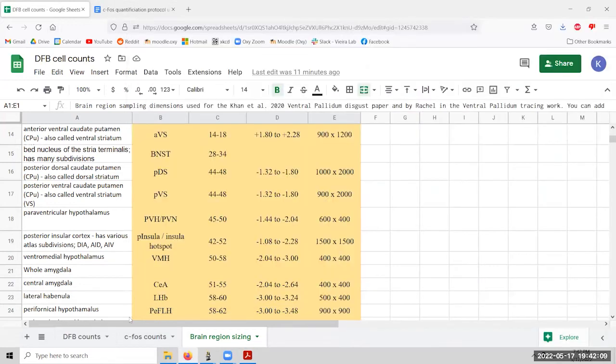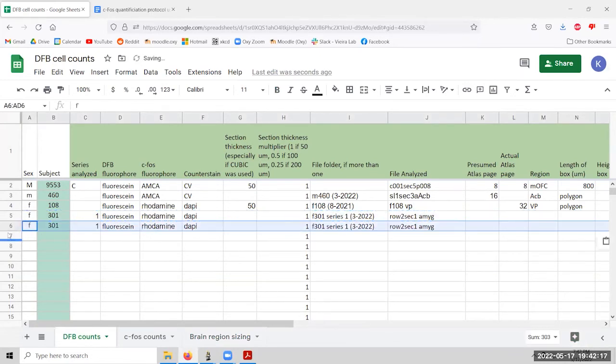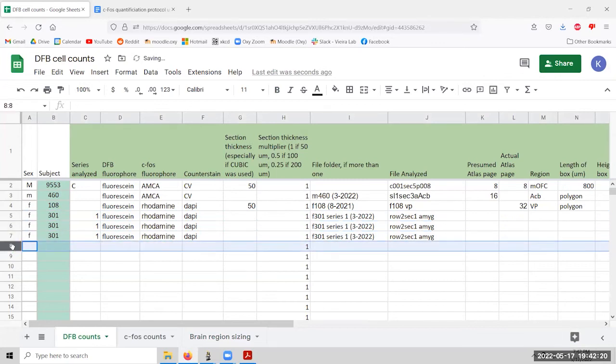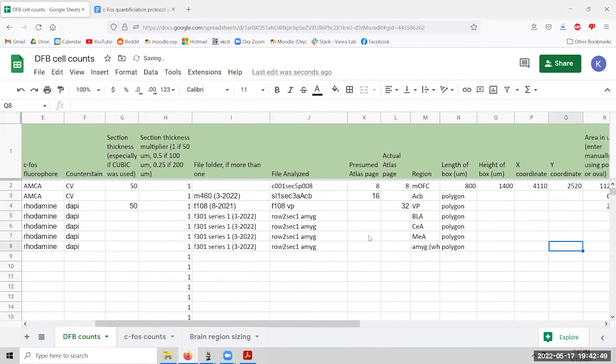Before I do that, let me go ahead and prep my sheet here. So we're going to actually have three consecutive entries then, or well, I should say four technically. So we're going to go with first brain region. We're going to say BLA for basal lateral amygdala, CEA for central amygdala, and MEA for medial amygdala. And then we'll just say amyg for amygdala. And these will all be polygons, most likely. So we'll go ahead and fill those in.